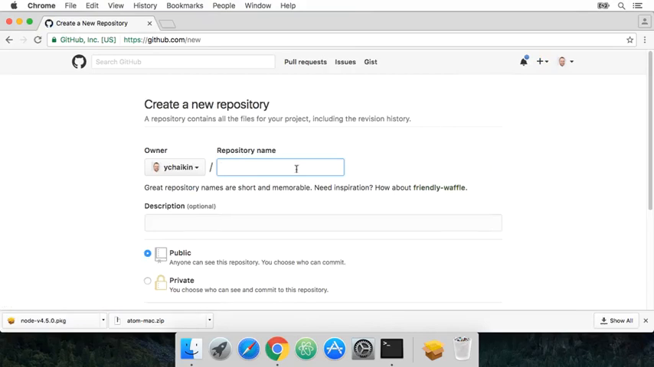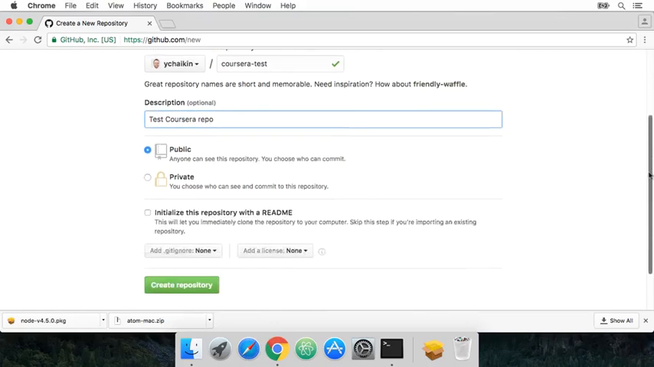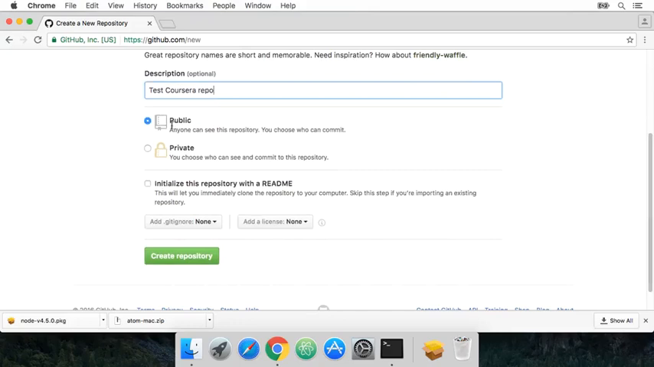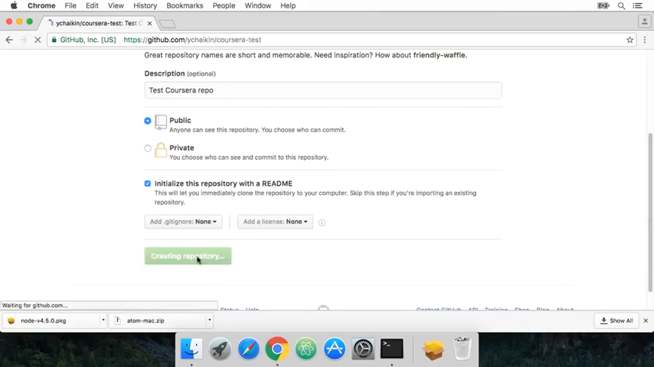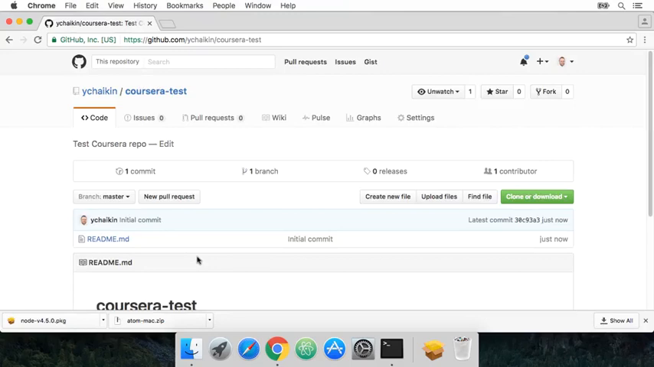And I'm just going to name it Coursera-test, but you could name it whatever you want. Coursera or your course, whatever you want. And we'll give a description, test Coursera repo. And we're going to keep it as public because private costs money, so we're going to go ahead and keep it for free. And we'll click here, initialize this repository with a README file, always a good idea. And all I have to do is click Create Repository, and the repository is created.